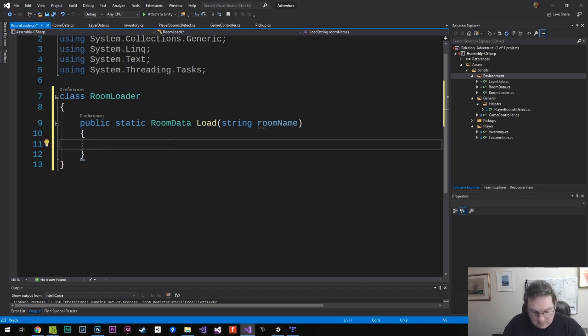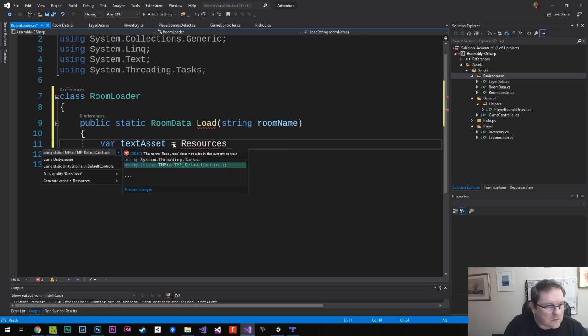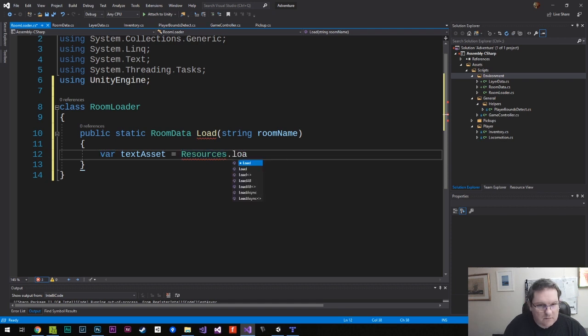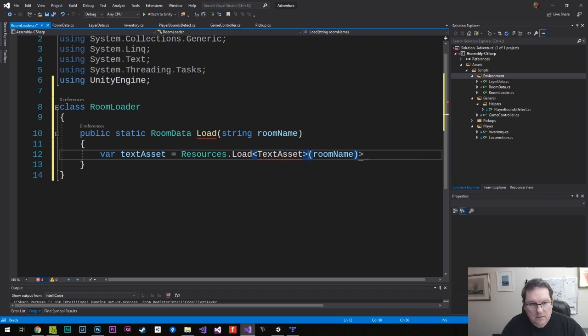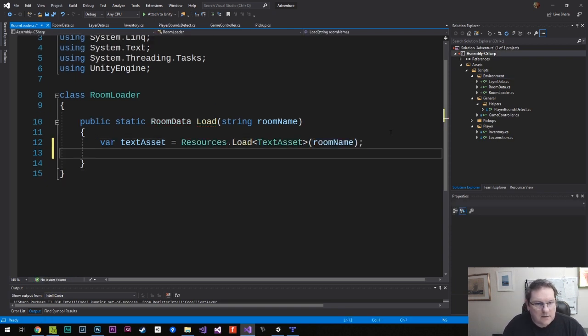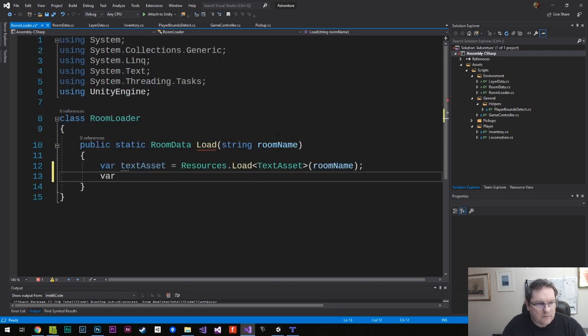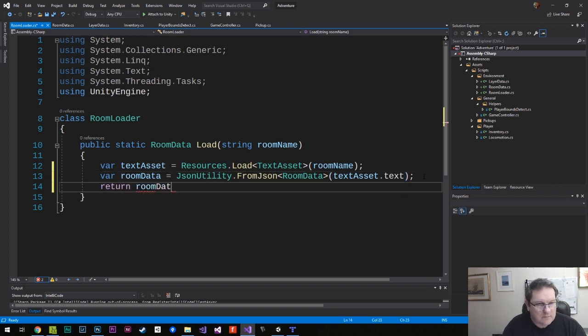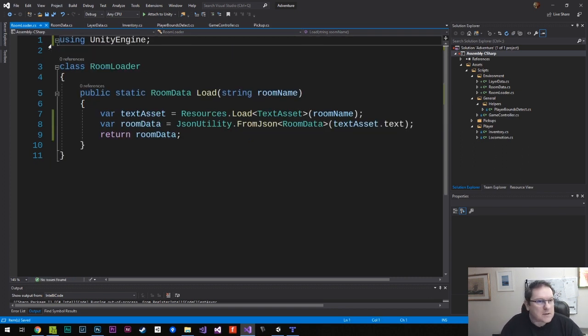Okay, and then so for this one here, we're going to do var text asset equals Resources.Load text asset room name. Oh dear, that all went wrong, didn't it? And then we're going to say var room data equals JsonUtility.FromJson room data text asset dot text. Return room data. Boom. There we go. So that is our very, very super simple loader.